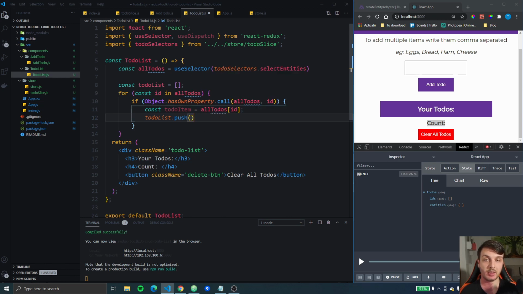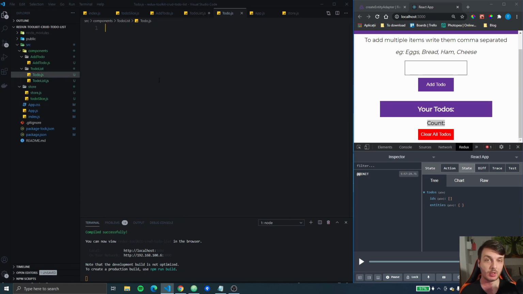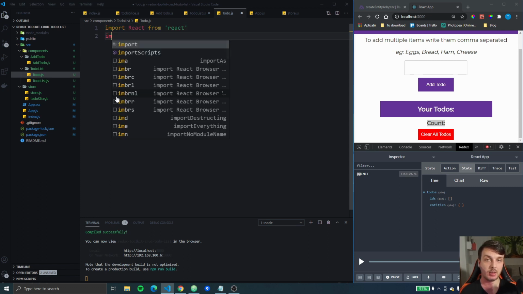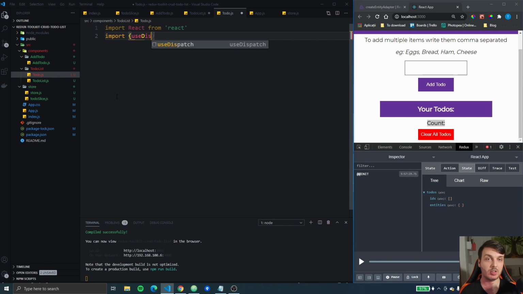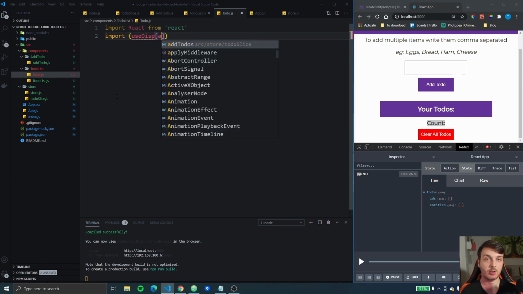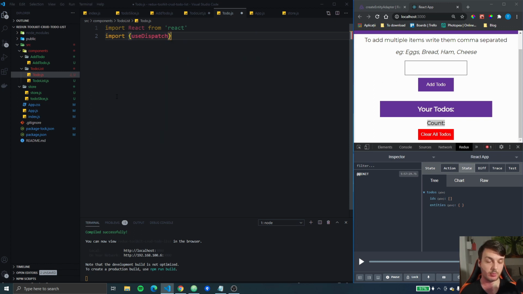So let's create it before we move on. So a new file, todo.js, and here I will just import React from React. Then I'm gonna import useDispatch, because we're also gonna dispatch something from this component. I might as well do it right now. And let's create the to-do component.